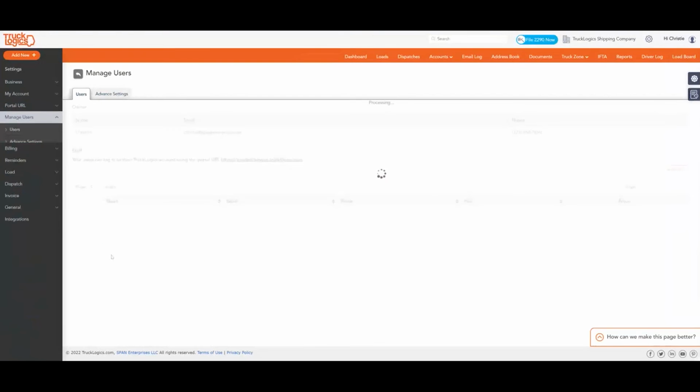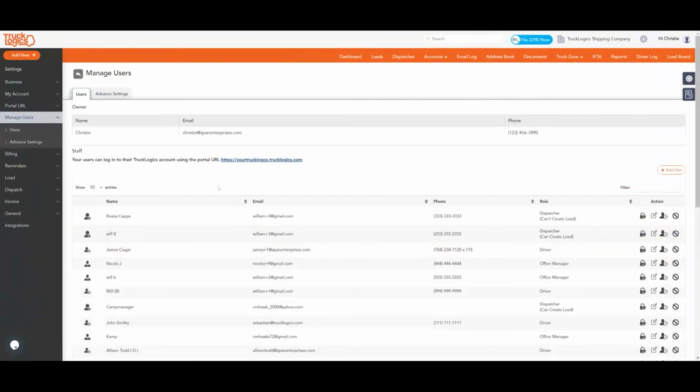Now, once the portal is created, you will see the URL right here where it says your users can log into their TruckLogics account using the portal URL. You'll have it right there. It'll be clickable. So when you click on it, it takes you right to the login screen. And from there, your employees can sign in using the email address that they've given to you, along with the password that you've assigned to them.